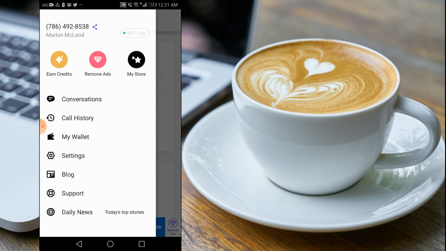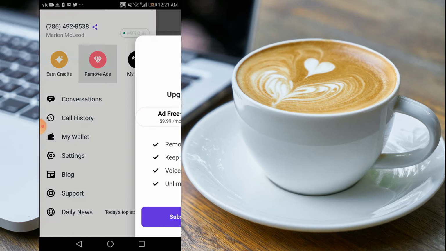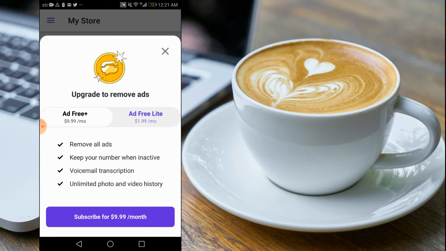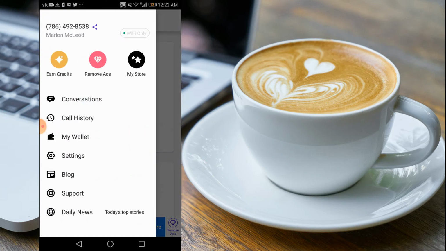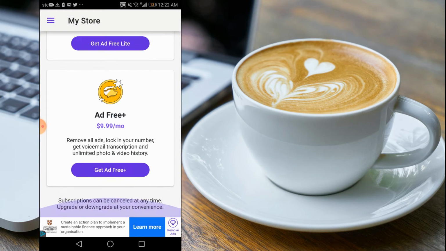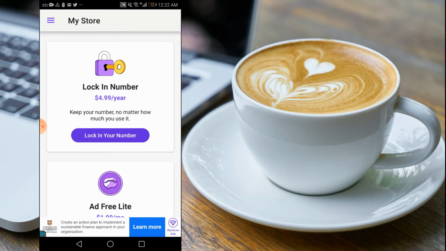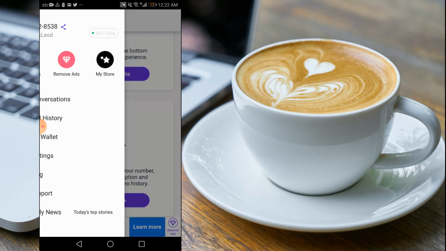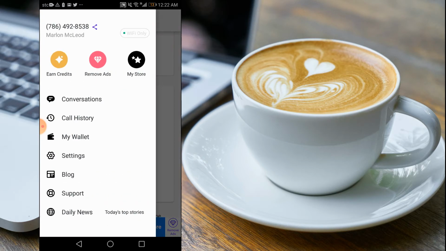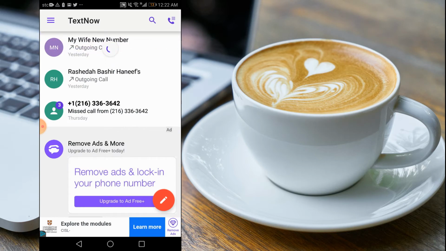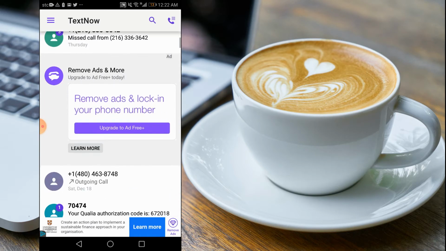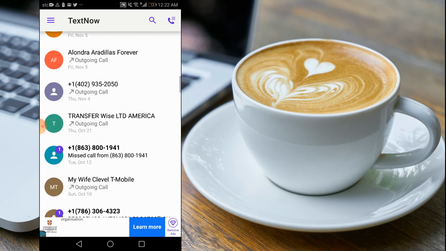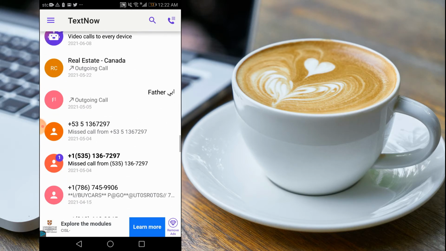If we were to go back, let me just highlight the removal of this. So we came across upgrading to remove ads, paying about $9 per month or $2 per month. Let me go back to see. Okay, when we go to my store, in my store, you can get all these features, which are just encouraging you to lock your number in and having an ad-free profile. If we were to go to the conversation, it takes us over to the main dashboard where we can see our call history, places that we have called in the US or in Canada.